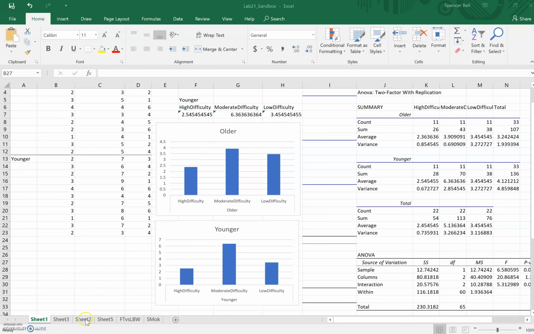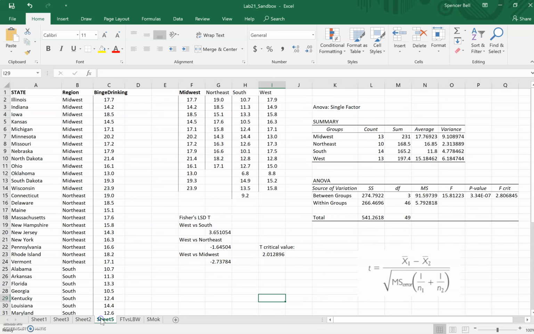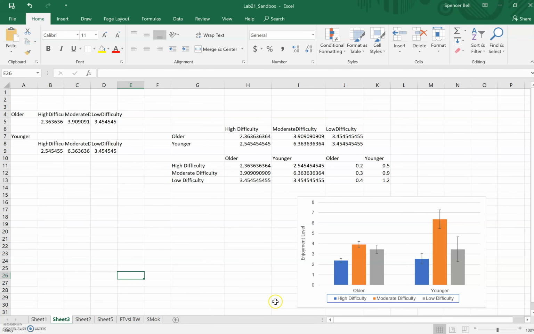You can make a bar chart that depicts all of them. What you need, though, is... there we go. Sorry, forgot what sheet it was on. You need to organize your data a bit differently. This is the ultimate product, and I'll show you how to get here, where you have older and younger bars clustered together, for high, moderate, and low difficulty.